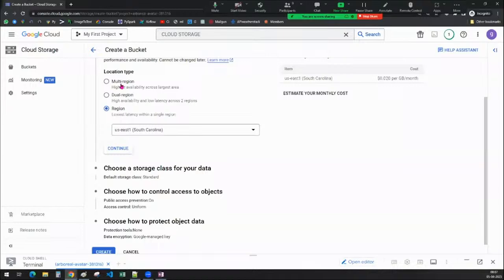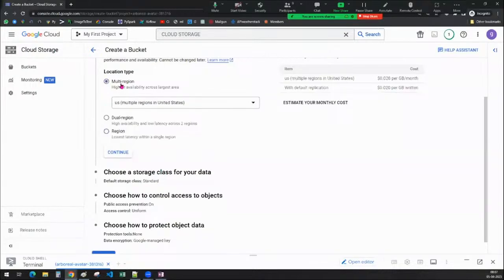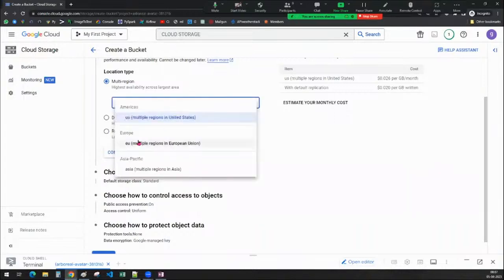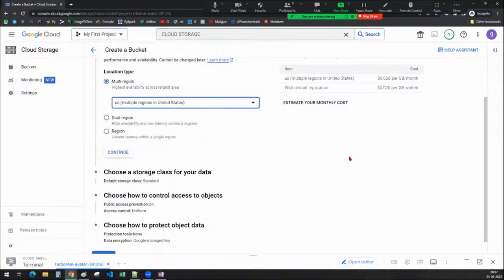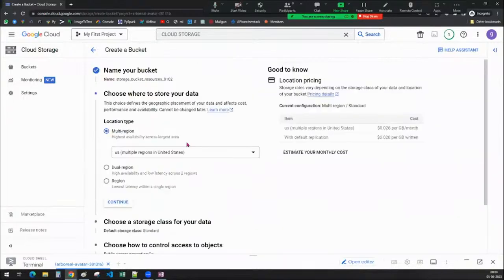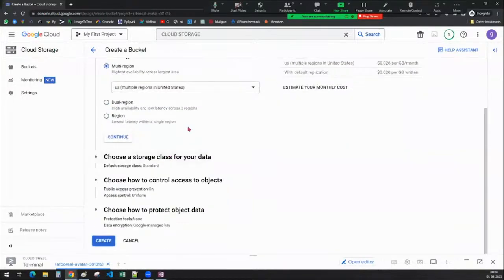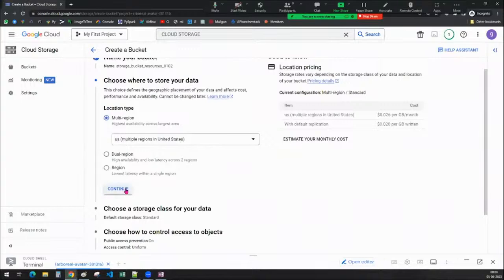So as per my business, I don't want to lose the data at any cost, so I will go with the multi-region, and inside that I can select Europe or Asia specific or this one. For now I am going with the US multiple regions. So this is the region I have selected. Inside that US, the data will be replicated to multiple regions. Okay, so this is all about the location type. Once you have selected a proper location, click on continue.